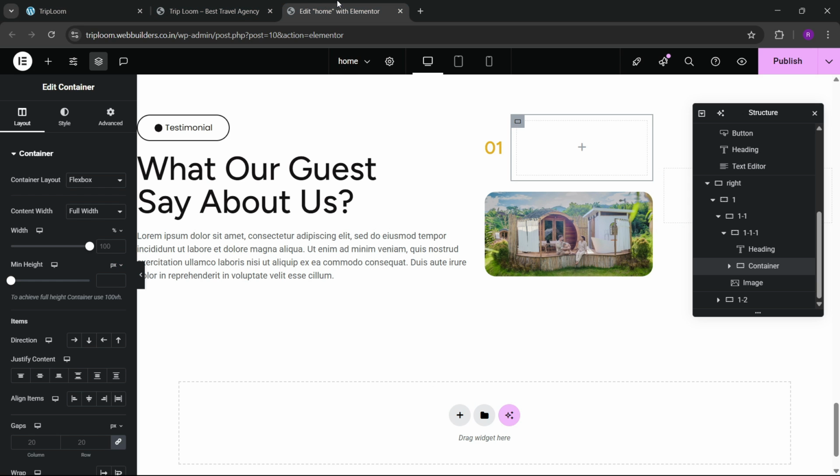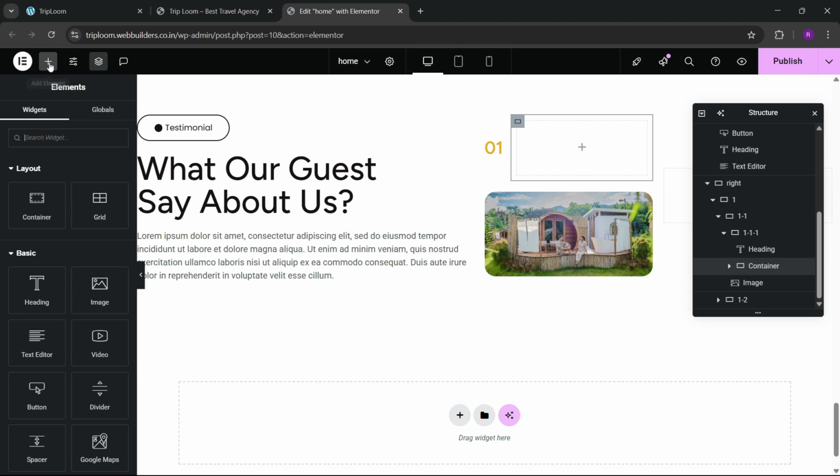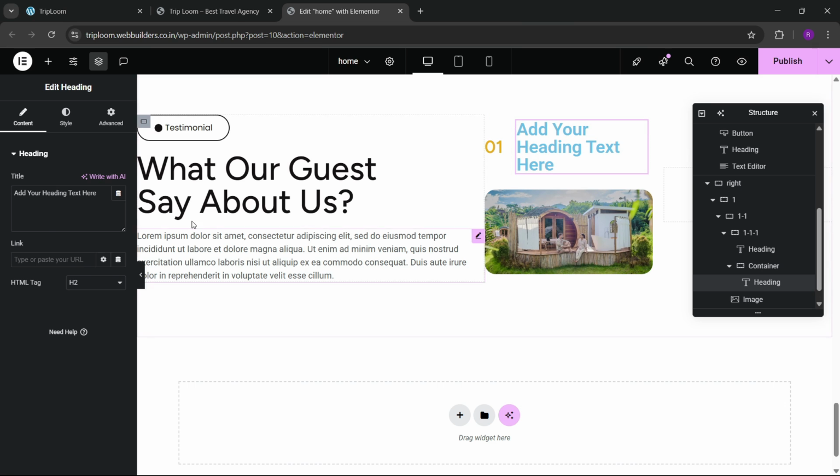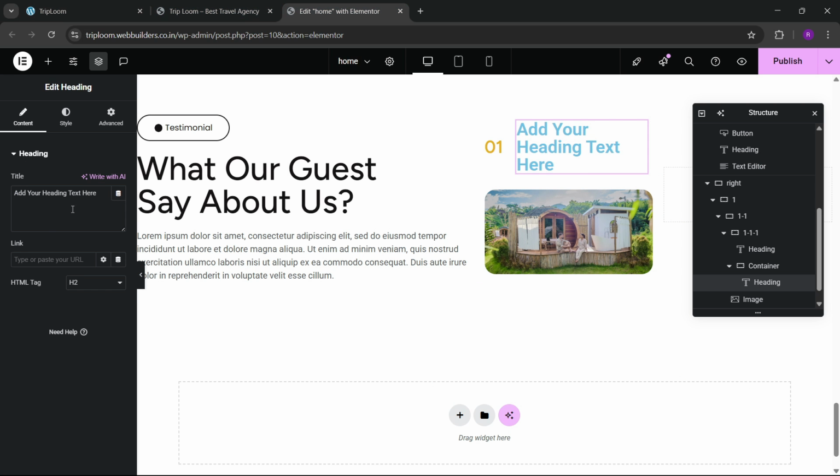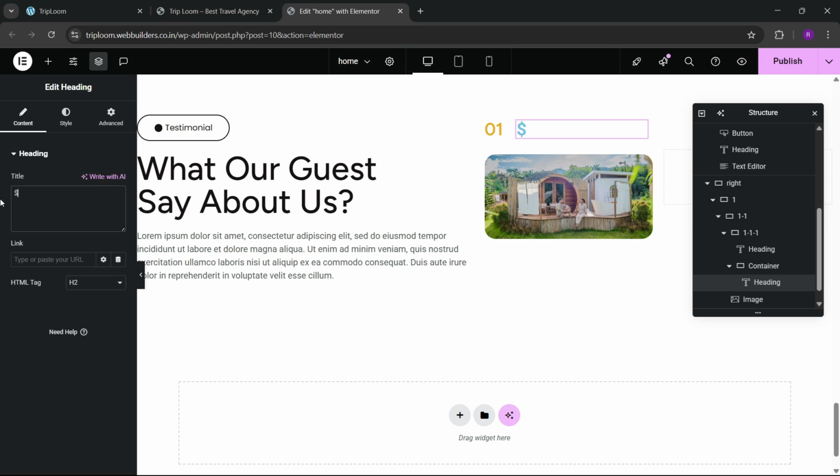Okay, so here what we have to do is just add a heading, and this is saying $45 per night. Okay, so this is the cost of the villa, so $45. Here we're gonna write per night. So here you can see that we have some space between this and this.